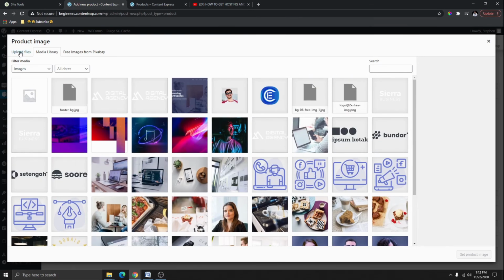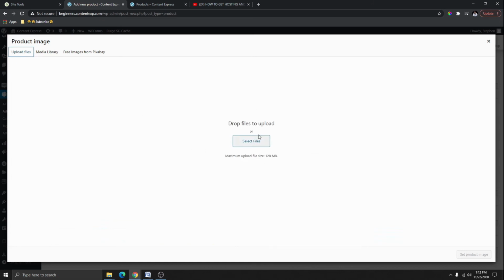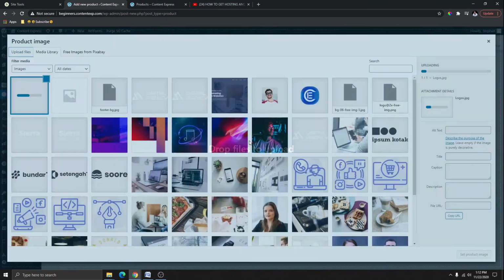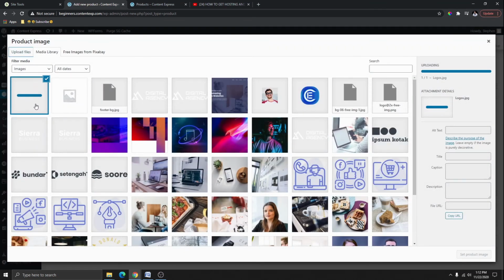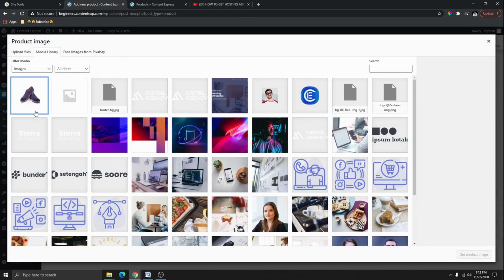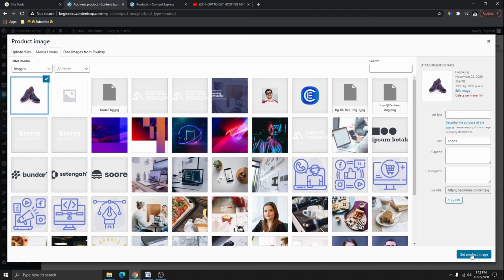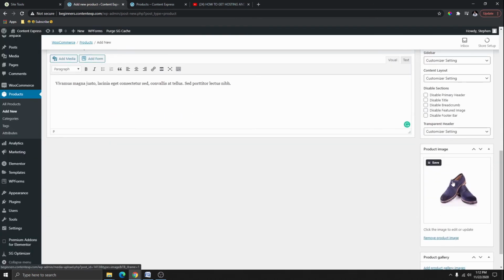If not, you can click on upload files and drag that image and drop it here. So I'm going to go ahead and upload this by dropping it here. And now I have that image here. Then you can select the image that you just uploaded and set product image. Now you can see that we have the product image right here.